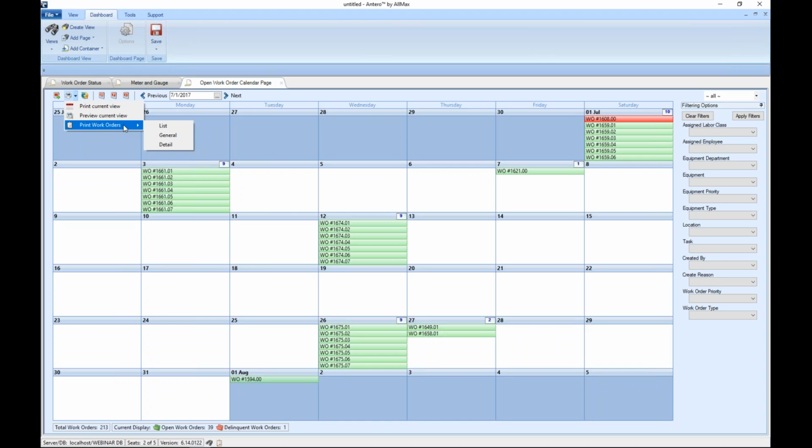It's not a major update. It does refresh some of the icons, and it fixes any known issues that we had in the previous version. But once that version's available for you to upload and update your software, you will be able to print out all of your work orders right from your calendar. So you'll be able to select the work orders that you want from your calendar. You can hold down your control button, and then you'll have the ability to print those off in either list, general, or detail from your calendar.